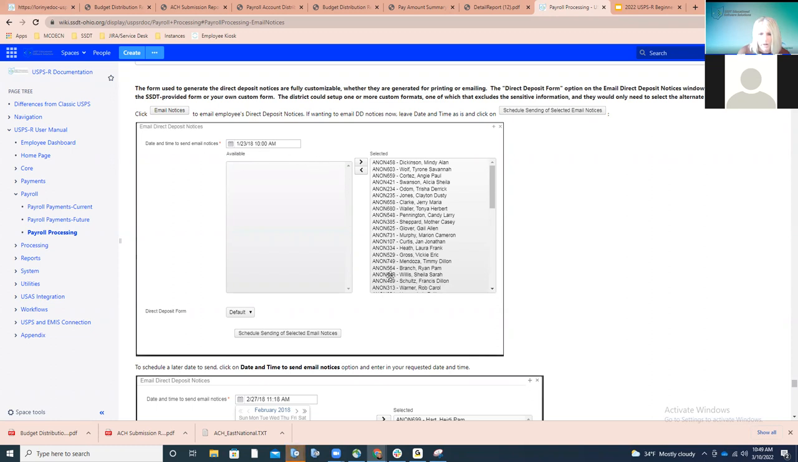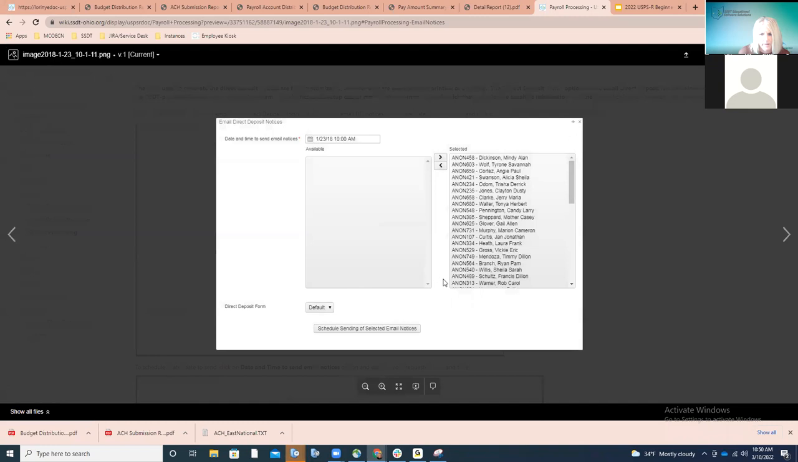And then by default, everybody in that particular payroll that's set up to have their direct deposit emailed will be moved to the selected side. So they shouldn't have to touch those unless for some obscure reason they're not wanting certain employees to receive their notice. Again, they're going to go down to this direct deposit form. And if they have a custom direct deposit form in place, like we talked about before, they can click on that option to select the custom form, whatever the name of that might be. And then they're going to click schedule sending of selected email notices.